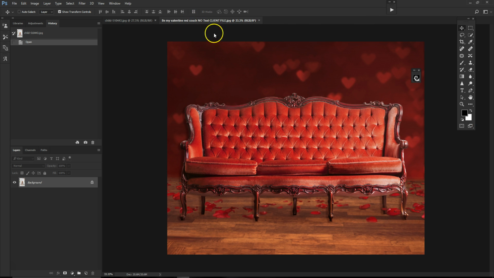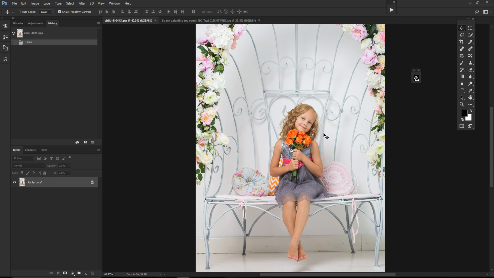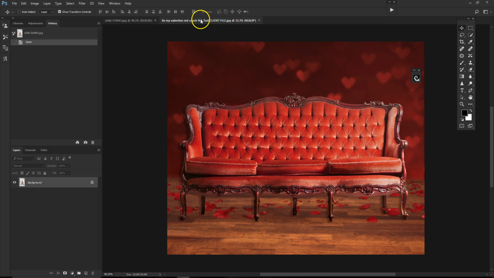We are going to be using this digital backdrop, and we are going to be putting this young lady into the digital backdrop and trying to make her clothes match up a little bit better to the scene. This is a model, and this is a backdrop that I have created in my store for Valentine's Day.